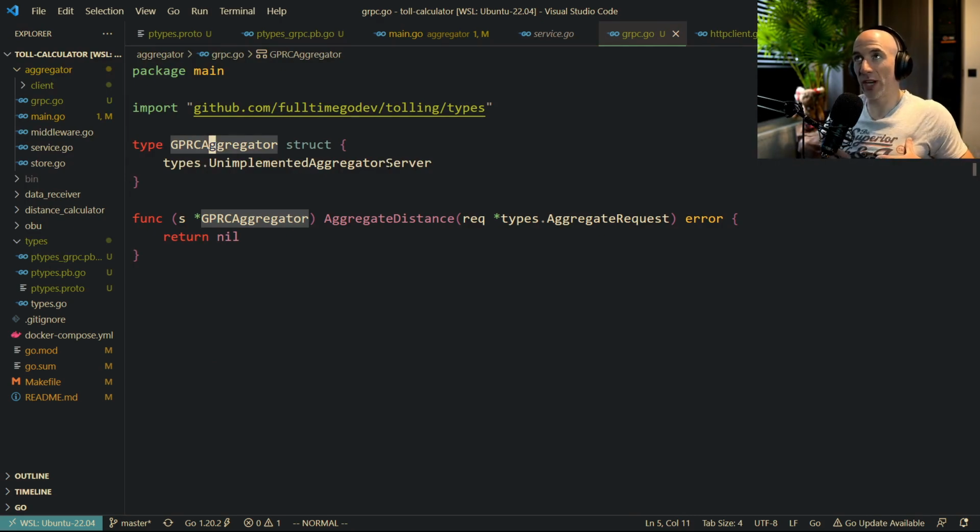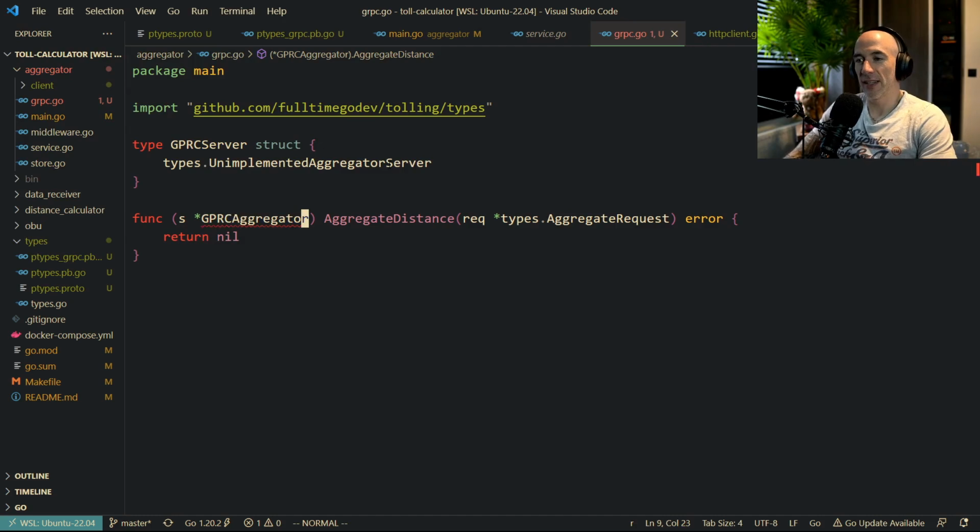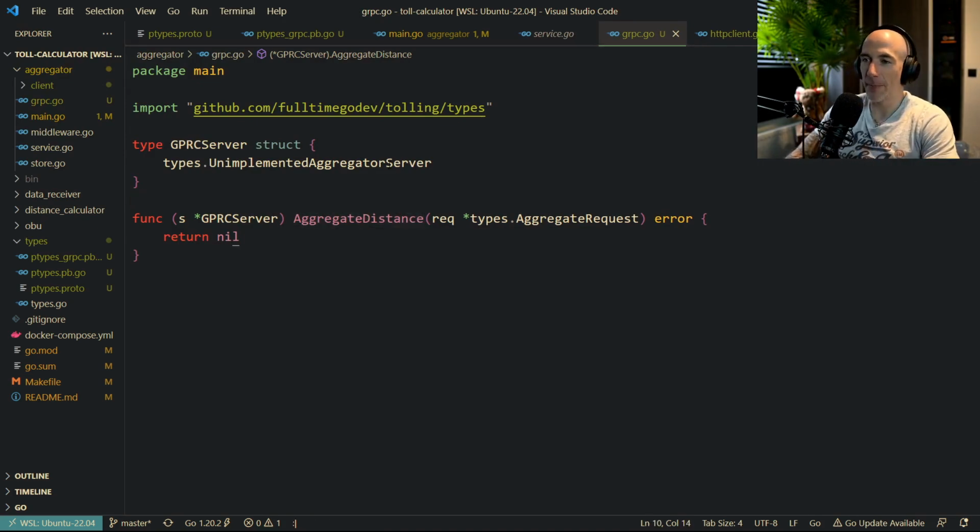Because we're going to have a JSON server, right? And that's not a JSON server, we're going to have an HTTP server, and each time you hit the request with JSON, it's going to use the service and calculate and aggregate the distance. But now we're going to have a gRPC transport, so it's not going to work with our HTTP server, so we need to make a gRPC server. Actually, I'm going to call this gRPC server, just like that. It's a little bit better because our aggregator is our service itself, right? So aggregate distance is a method of this server. Yeah, I hope that makes sense.